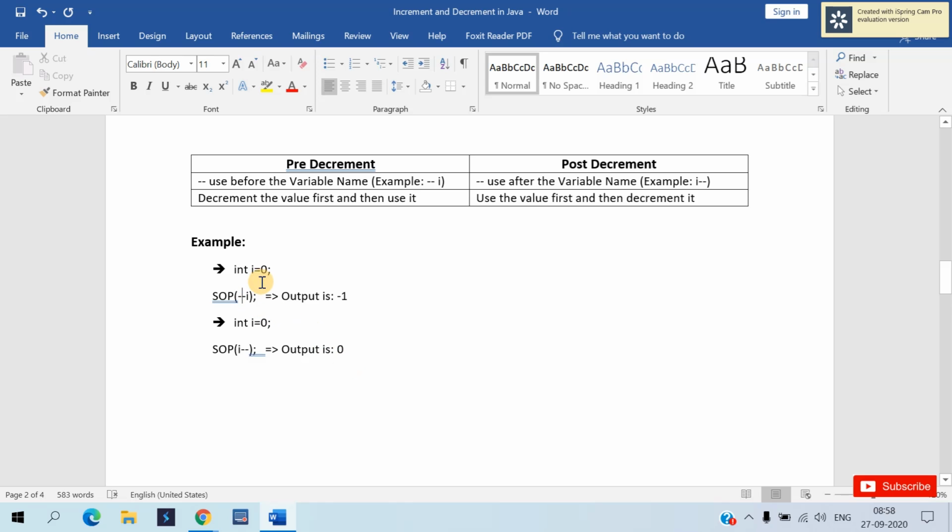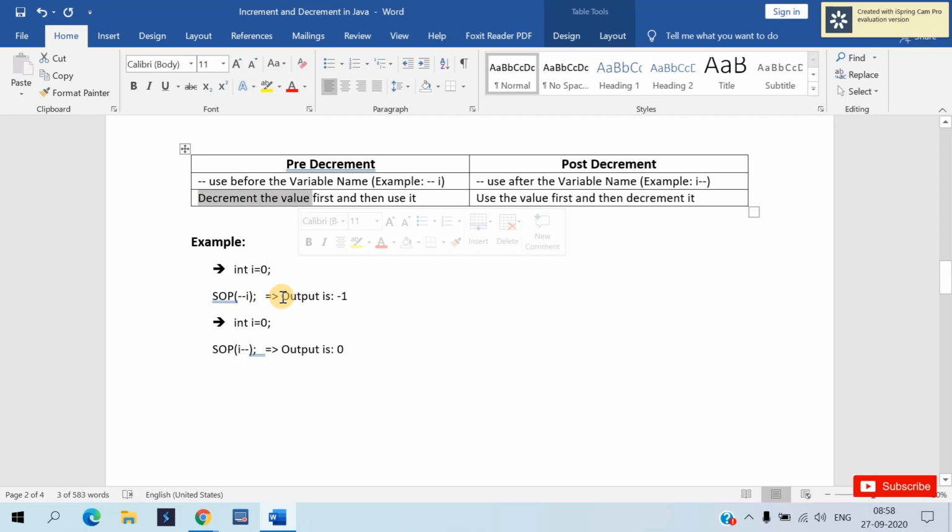If it is pre-decrement type, what is the value given? Value given is 0. What we will have to do? First we will have to decrement the value. So decrement it by 1, so the output would be -1.